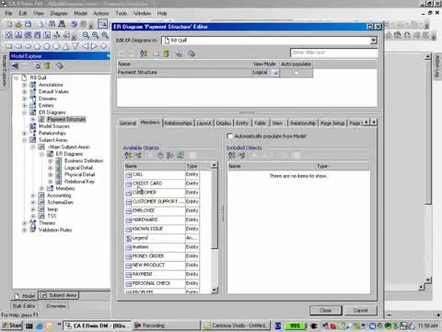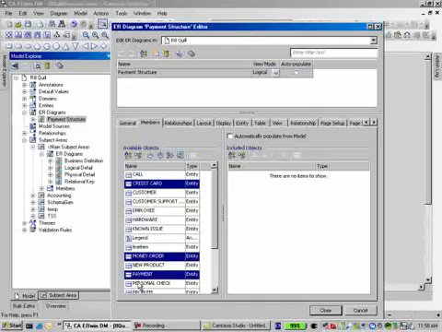So we'll include the credit card. And we'll include the money order. And the payment. And the personal check. And we'll move all that information over.